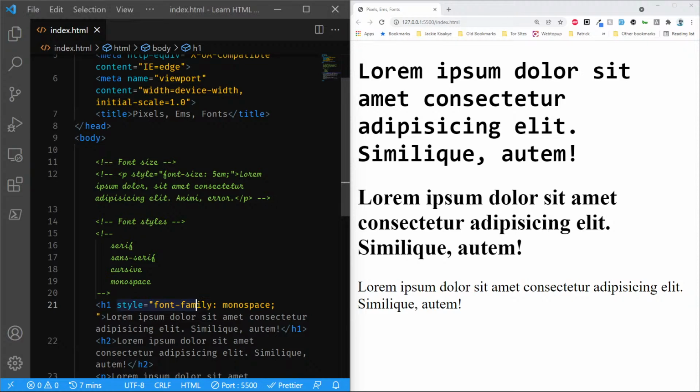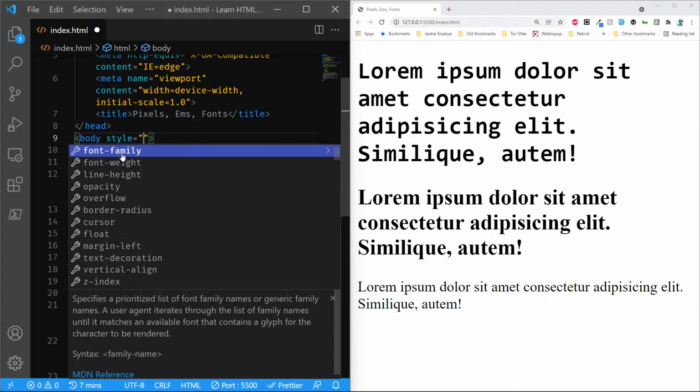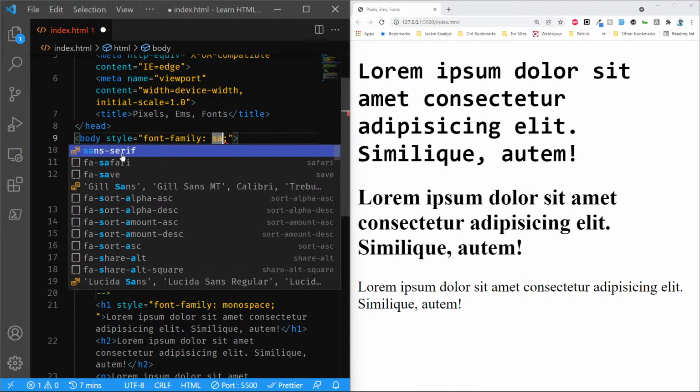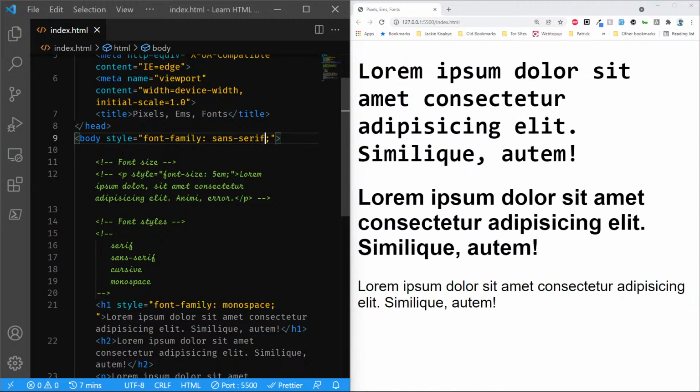For example, if I say in body, I can say style font family, and maybe I want sans serif. So what will happen is that everything here will become sans serif except for this. Why? Because I've explicitly defined this font family Monospace right here. All right, so that's about fonts. We've learned how to use Monospace and sans serif fonts.